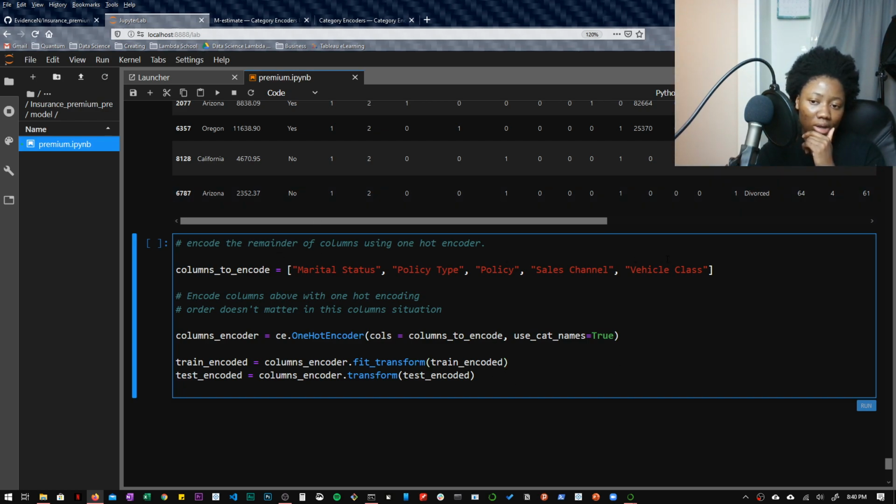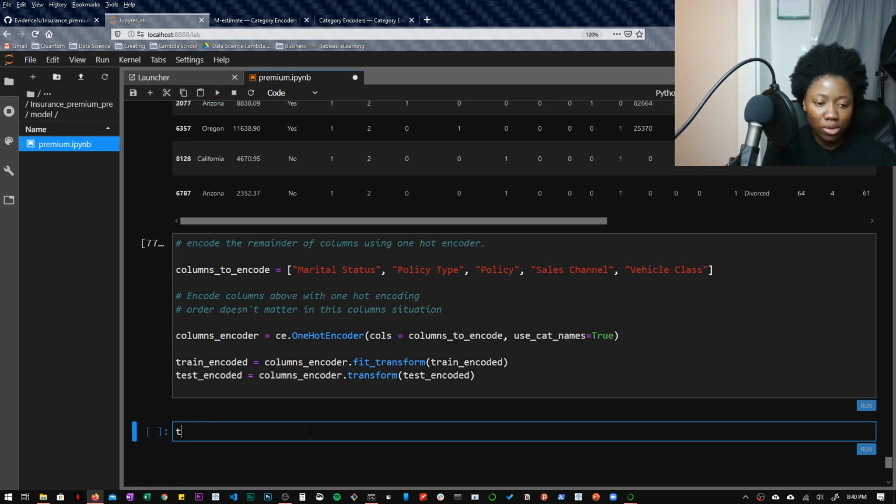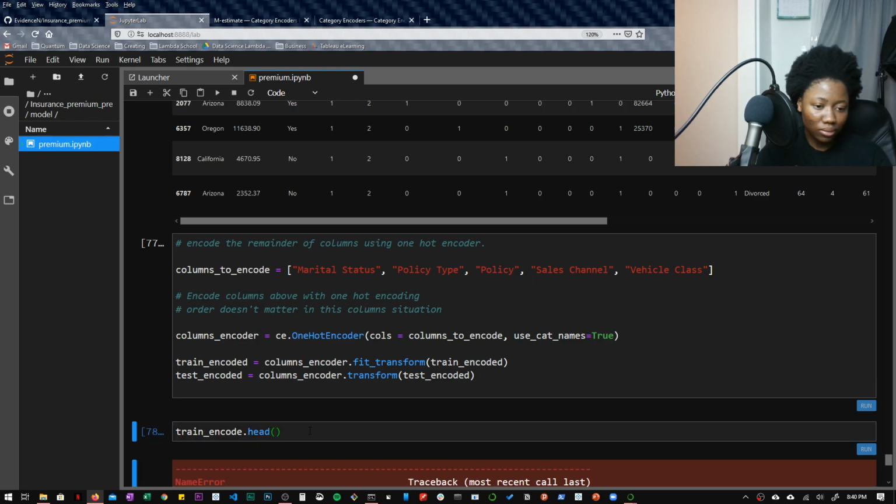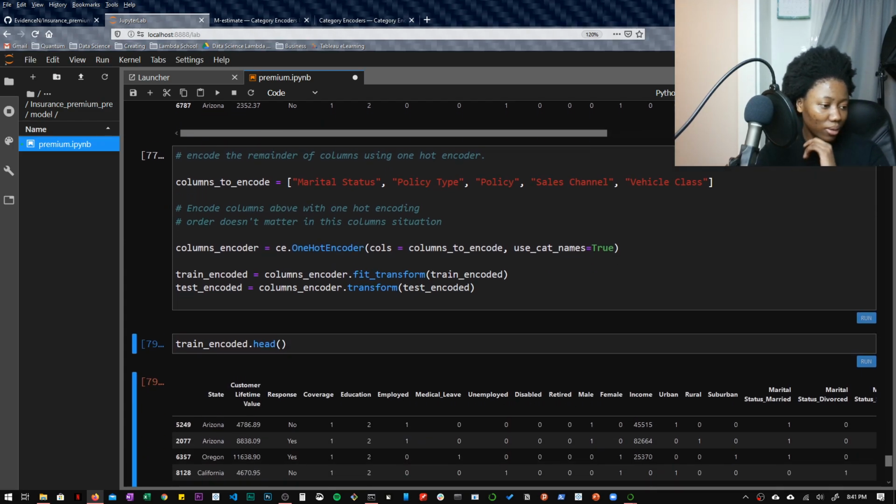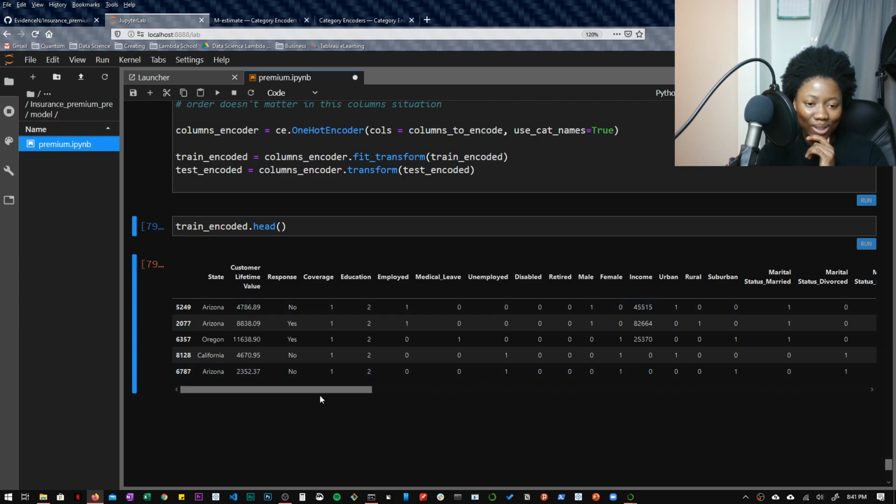Alright, so these are the columns I want to encode. Encode, use cat names, true. And yeah, let's go and execute this. And now let's do train encoded dot head. We got a problem. There we go. So now let's see if things worked as expected.